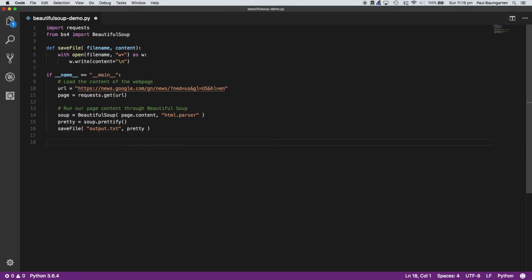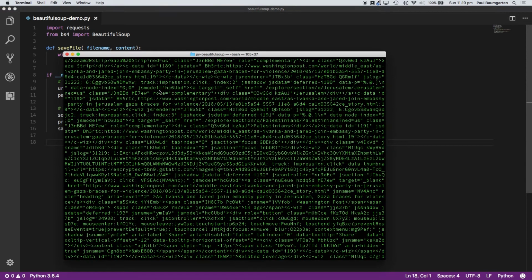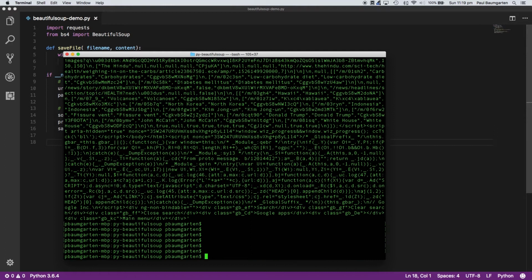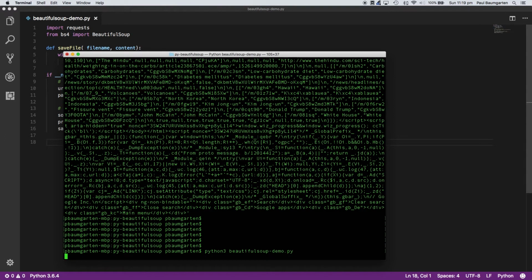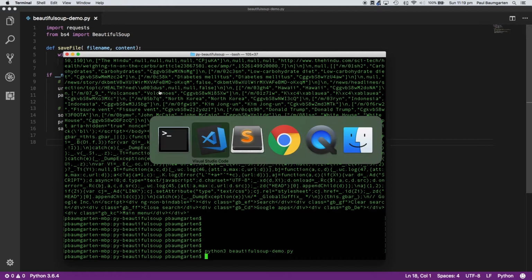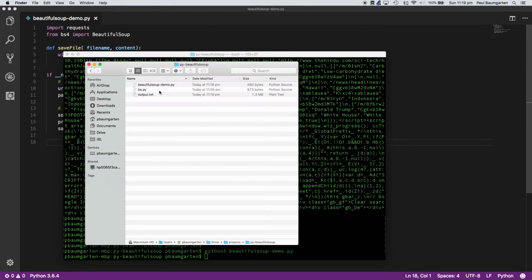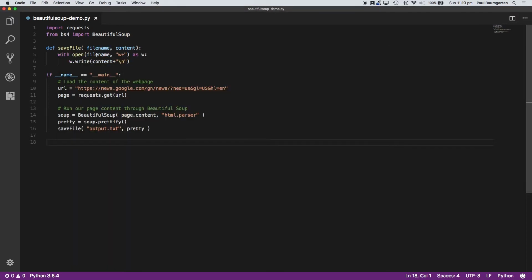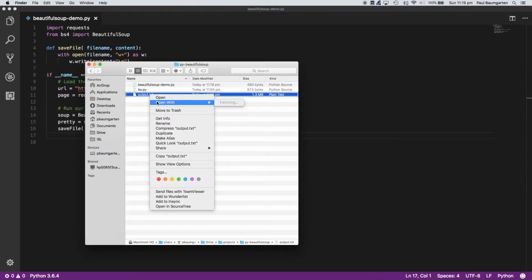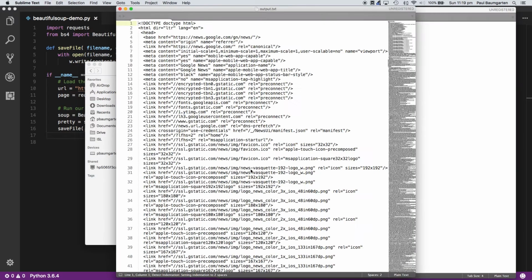So if I do this and run it, hopefully this works. And it's taking a little bit of time. There we go. If I come across, I now have this output file, output.txt, which is what I was creating here. So let's open that into my editor that I had.